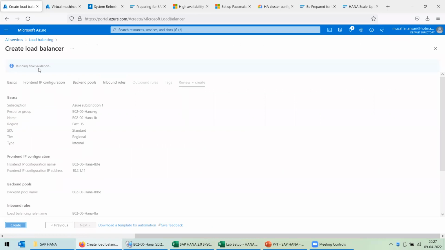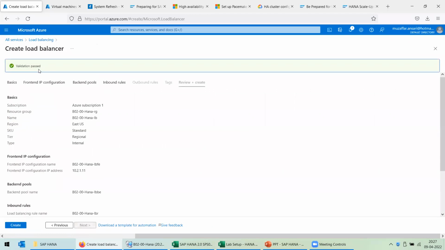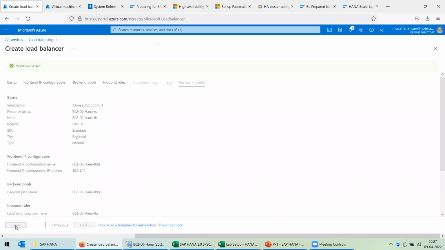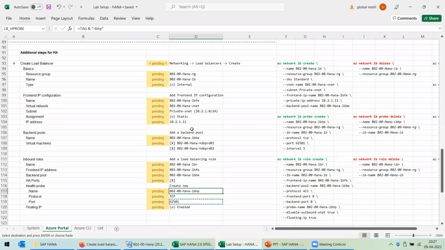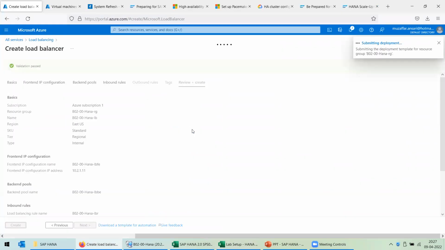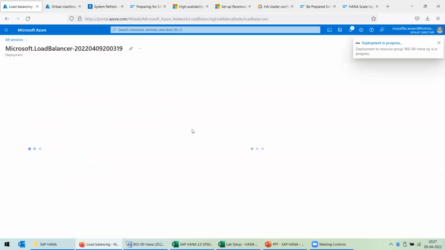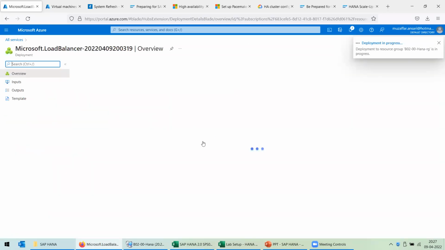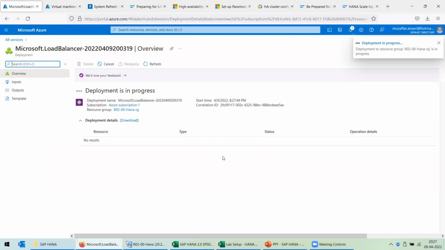Running final validation. Okay, validation passed. Now click on create. Now it will start creating the load balancer. So this is the way we create a load balancer. It has started creating the load balancer.